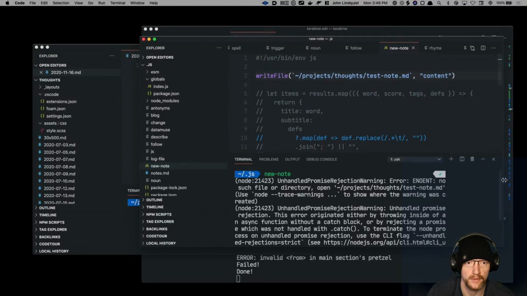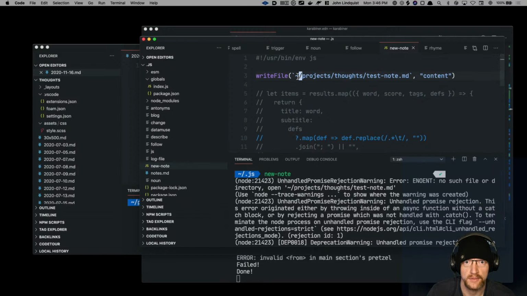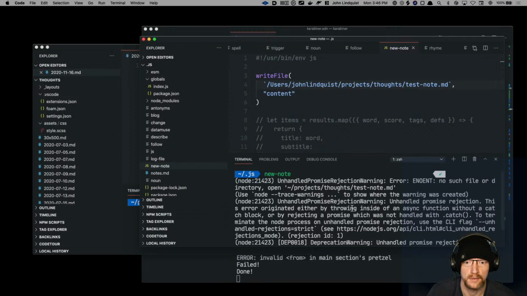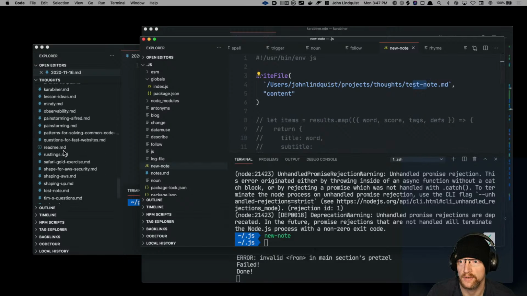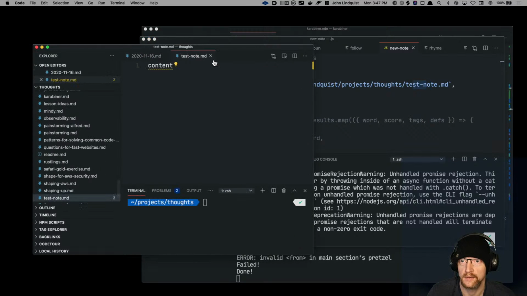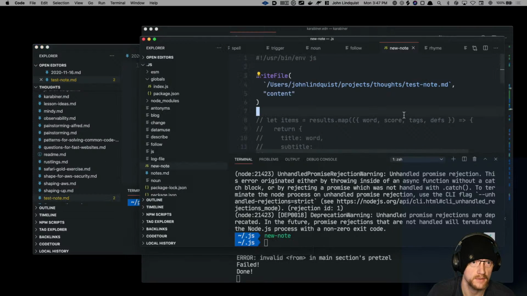No such file or directory. Guess I have to, I'll start with this. Users and John Lindquist. All right, so test note should be down here somewhere. All right, so that's mostly working.